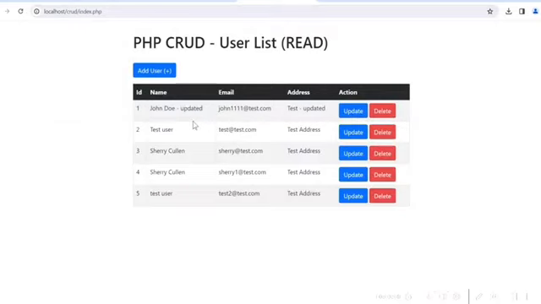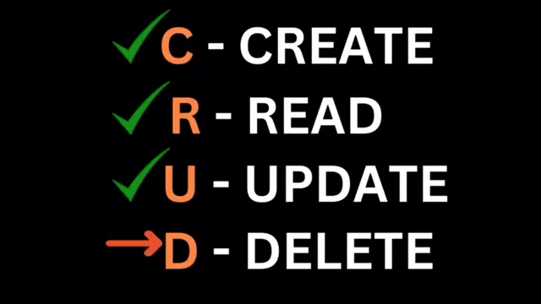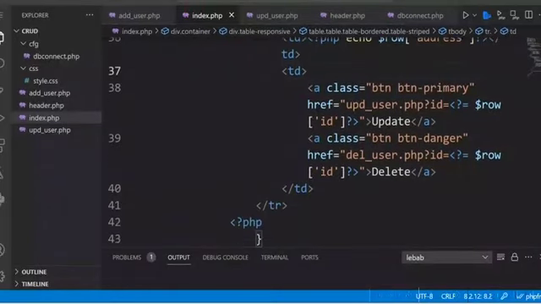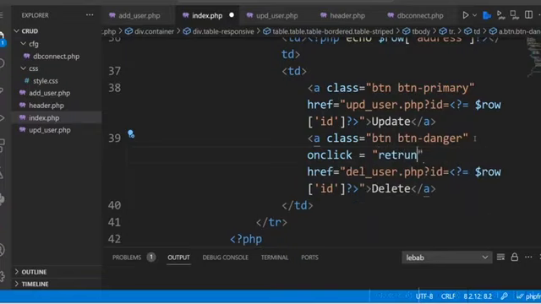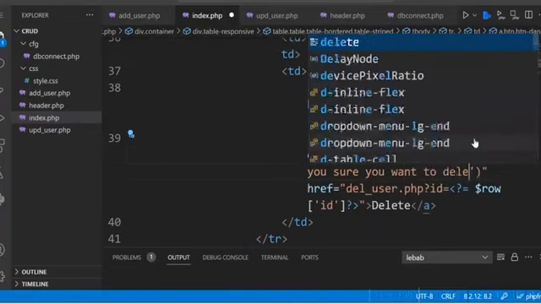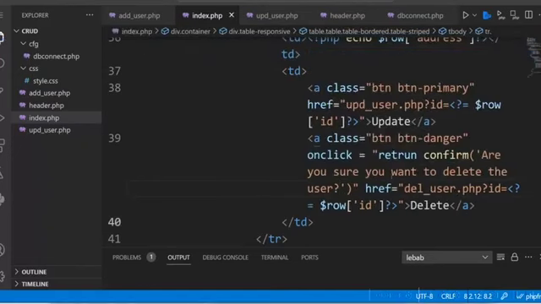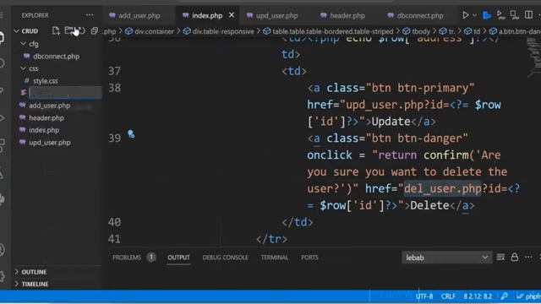So now we'll go for the delete. Go to index.php. We are calling del user.php with parameter ID. We want to add a confirmation here. onclick equal to return confirm. So we are adding a confirmation here, return confirmation, and then we'll add a new file, delete user.php.